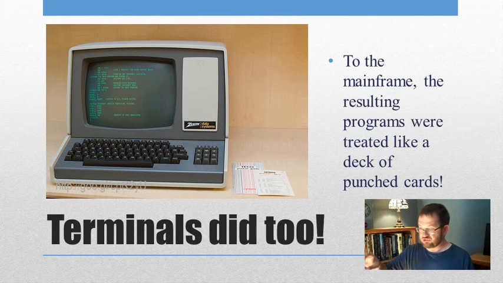Now on the terminal, you're literally just typing on the screen and putting letters in each of those columns. But from the point of view of the mainframe, it was exactly the same thing. It was just a stream of characters, whether it was in the form of holes punched in a card or letters entered on a keyboard on a terminal. It made no difference to the computer. There's a connection between this and what we're doing.